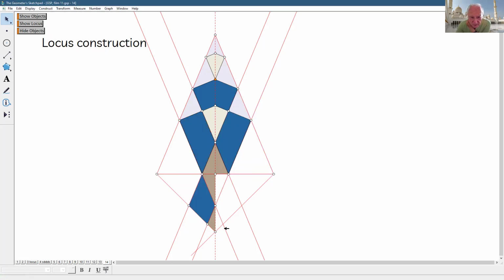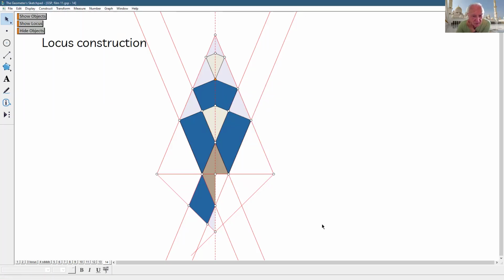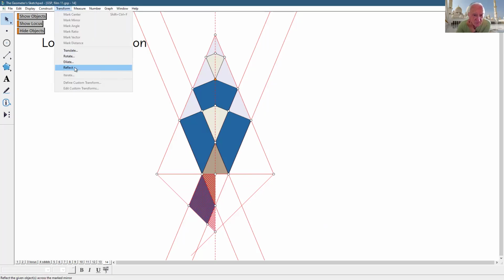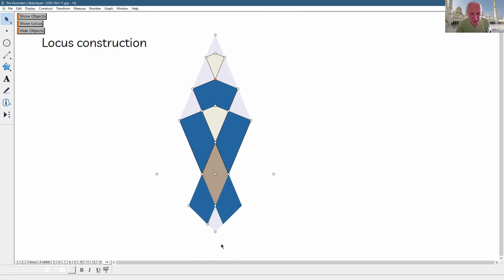Okay, I really don't like having so many colors like this, so I will just go back and I will just choose this one. So display color, that's the one here. Okay, and now again double click and then transform reflect. Okay, now I have to just make a lot of cleaning. So, okay, so I say display hide straight objects, okay.